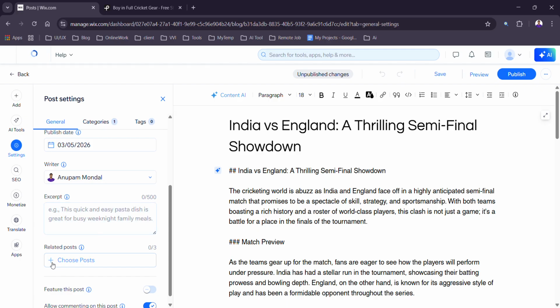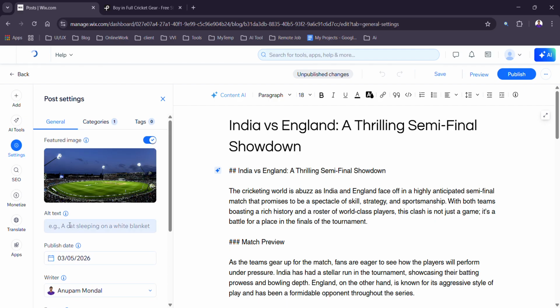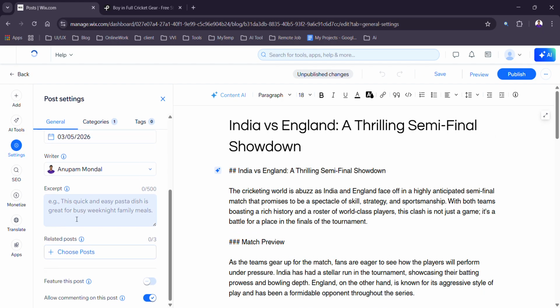You can choose a related post here, also an excerpt, and alt text for the image. You just put down this one, India versus England thrilling semi-final, and as the text, feature this post. Also related posts, you can add them, or just save and after that publish.